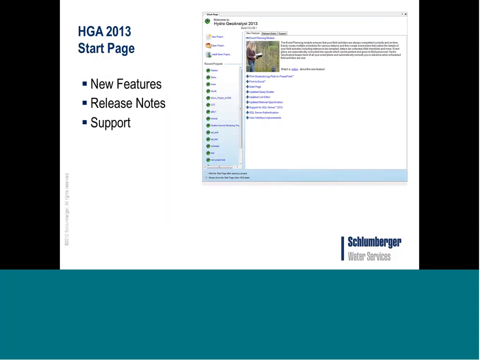The start page allows you to see very quickly at a glance where you can create a new project, open an existing project. In fact, here's a list of all your recently opened projects, as well as install the demo project. So it guides you to quickly do the things that you first want to do when you first open up the program.